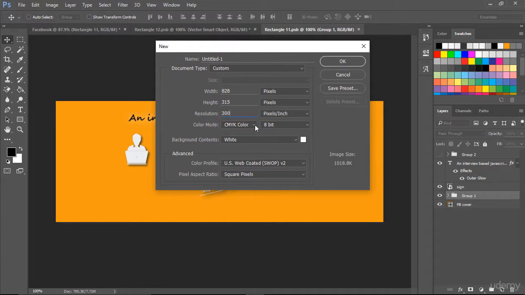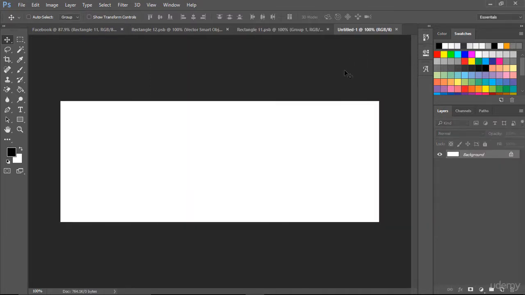And you can see color mode CMYK. I don't want CMYK, I need RGB because I'm doing it for web, right? Hit OK, and there we go, perfect. Let me just quickly do that.